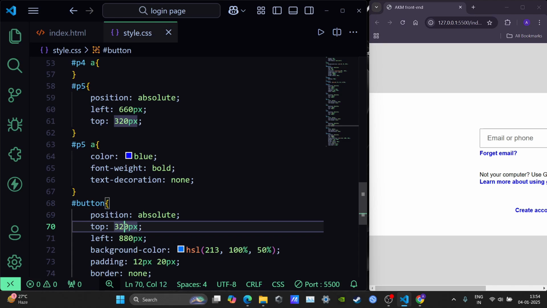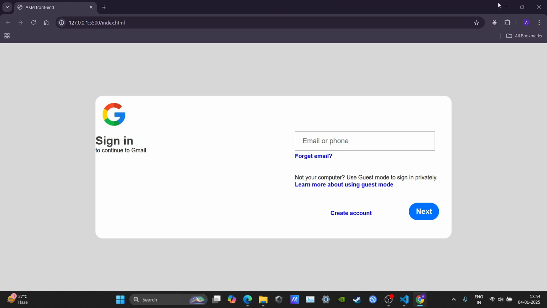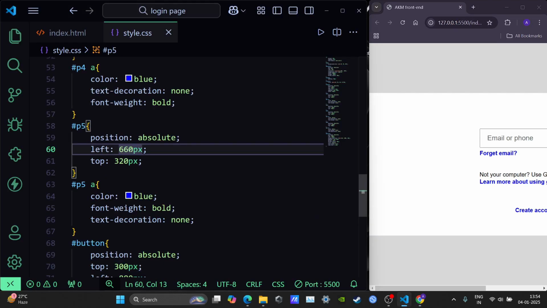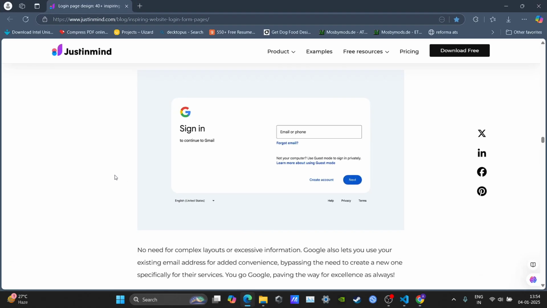Maybe like 300. Okay, these both are looking good. Okay, and now we have to take care of this, right? Sign in and Google. You can see this sign in and Google have some gap over here.